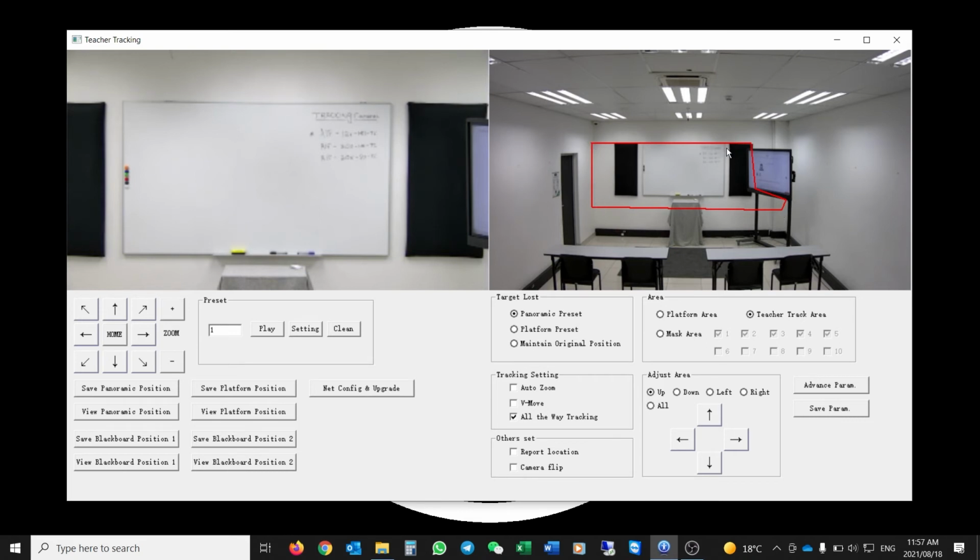And if a target is inside this tracking area, then that's where the camera would track that person. And similarly, the platform area is also part of the area that gets used for the tracking. So this area again can be set up by simply clicking, dragging the mouse. I can, in this case, ignore the presentation screen on the right hand side there. And once I have my area, I can just right click on my mouse to close the box, and that becomes my new teacher tracking area.